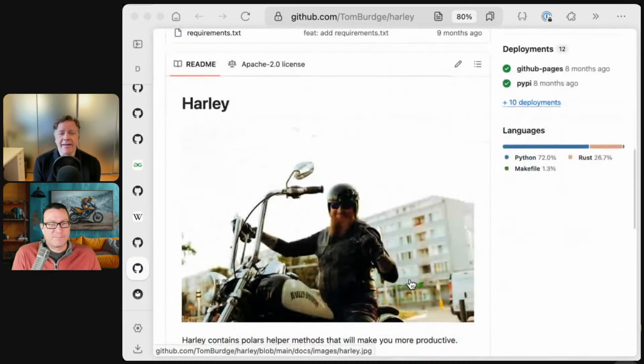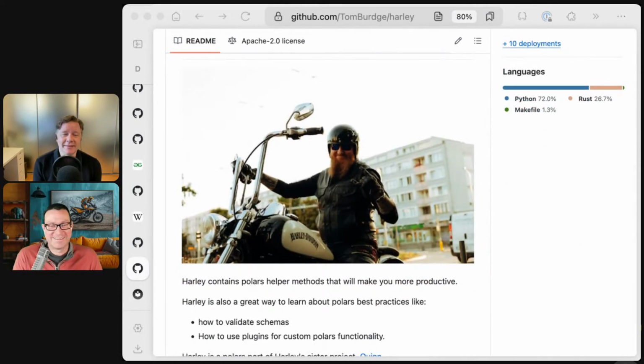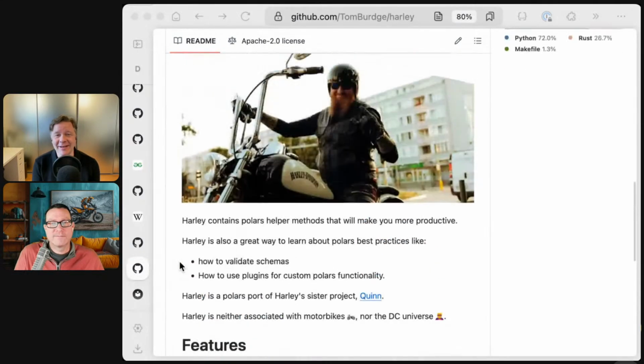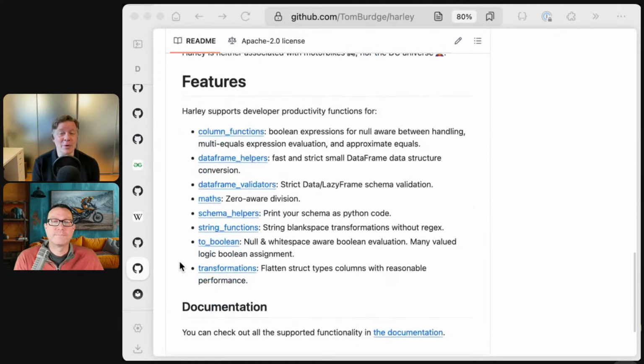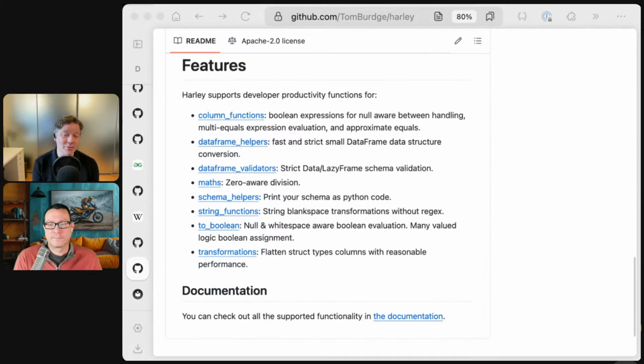Believe it. I love the image with this one. There's a nice biker thing going on here. So this is Harley, by Tom Burge. And although the docs explicitly say it isn't associated with the bikes or the comic, there's a nice picture of a motorcycle, and an acknowledgement that this is a port of a PySpark library called Quinn. So that's where it comes from.